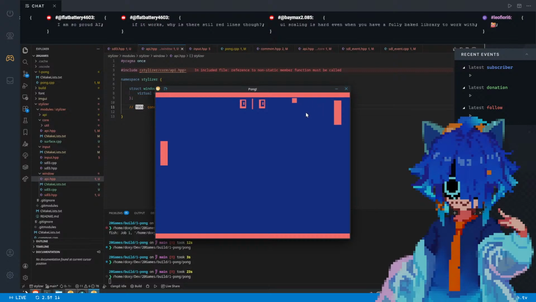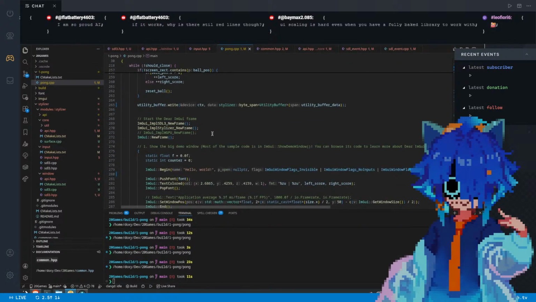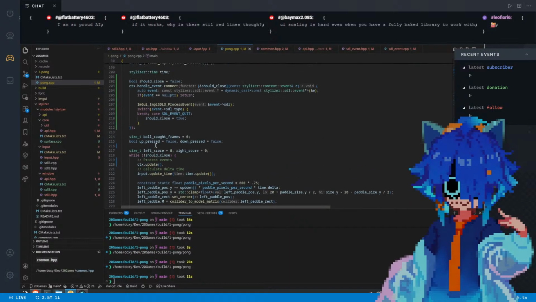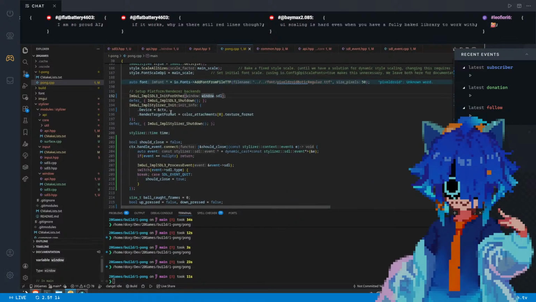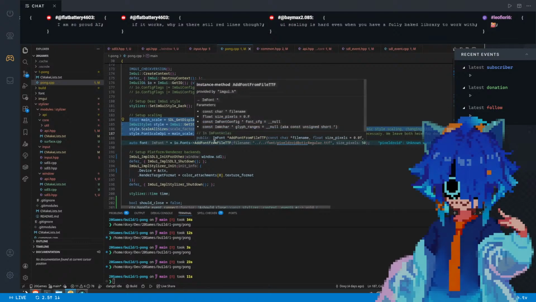UI scaling is hard, even when you have a fully baked library to work with. That's why I believe we're just completely ignoring the problem right now. I've copied what the example did. Where is it? And what the example does is just fix the scaling.